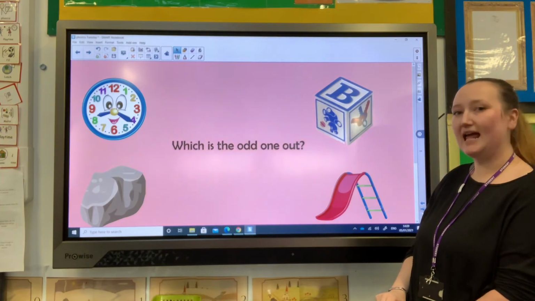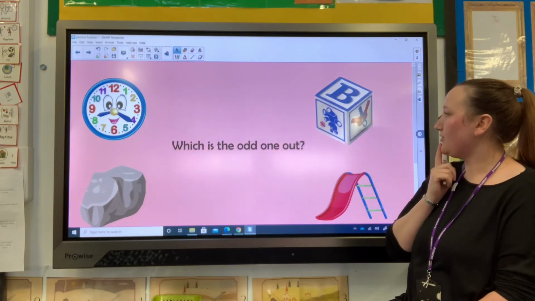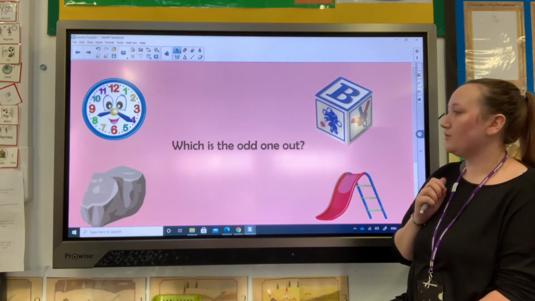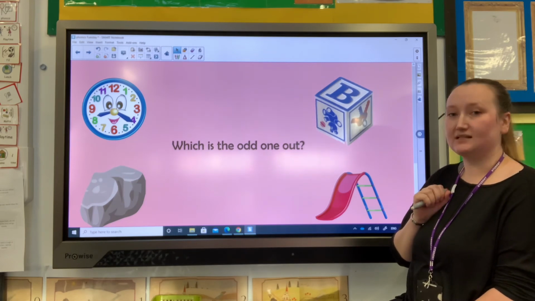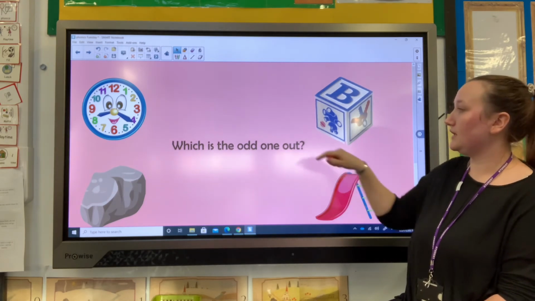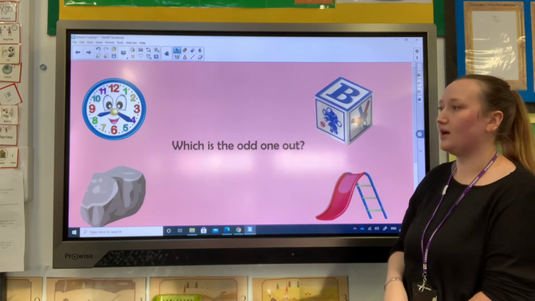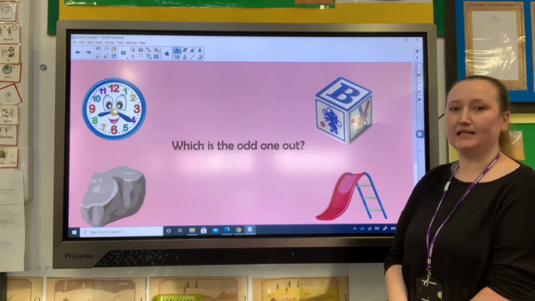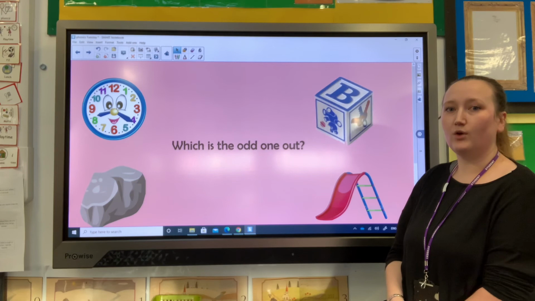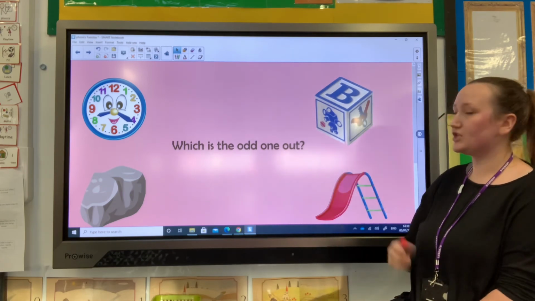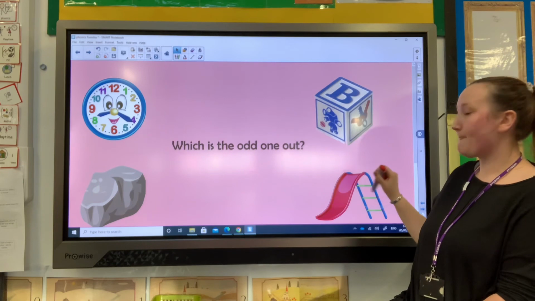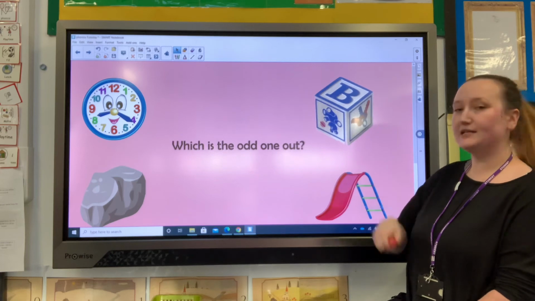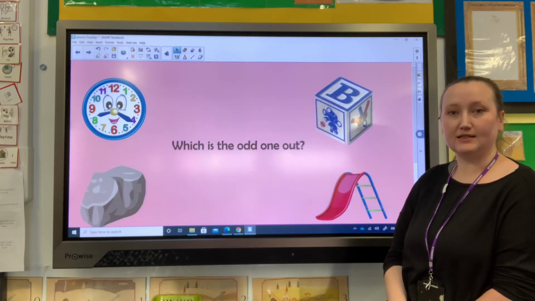It's a slide. So I think we're not going to do the initial sound, it's going to be the ending sound today. So, which ending sound is different here? Which one is the odd one out? Which doesn't sound quite the same? We've got clock, rock, block, or slide. Which one is the odd one out? Okay? 1, 2, 3, you tell me. You can point or shout out. The slide. The slide is the odd one out because clock, rock, and block all end with the sound k, don't they?